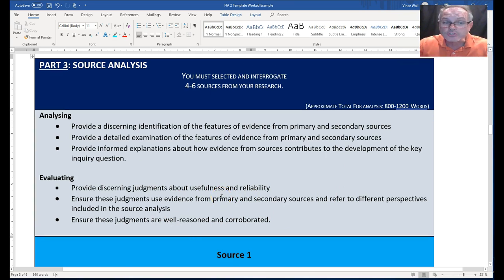When I'm looking at a discerning identification of the features of a secondary source, sometimes I need to use a secondary source. When I'm looking at the features of evidence in it, and examining it in detail, I could pick up on the other secondary sources that guide me through. Judgments on usefulness and reliability might come from the voices in other secondary sources. So I don't see too much wrong with this.